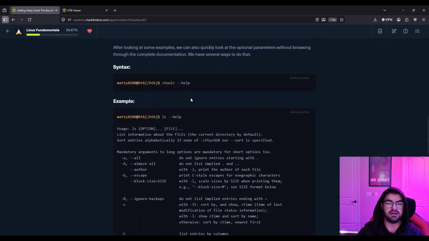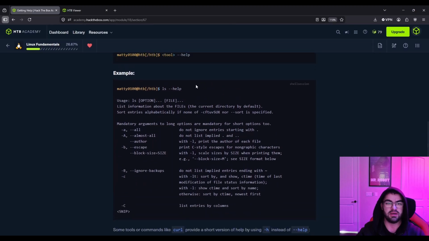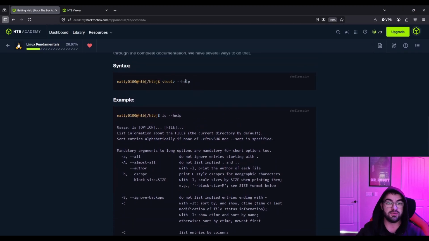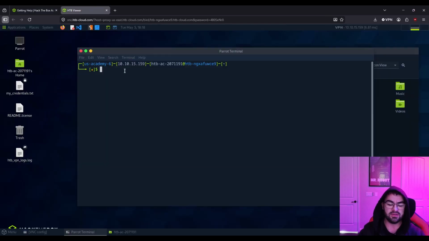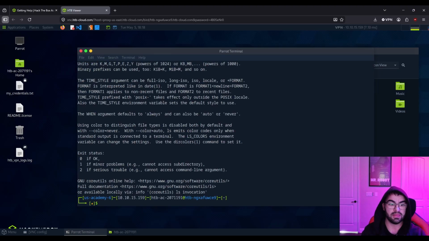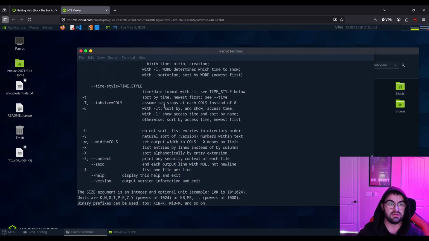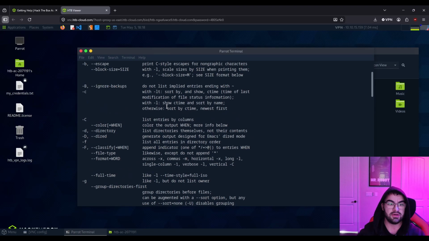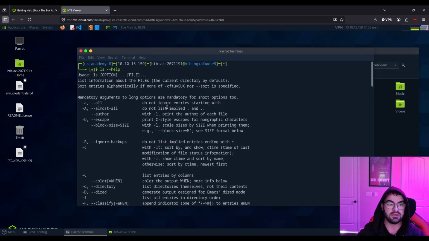Let's see what else they're sharing here. Yeah, so that's the second one, also very important. So --help is very similar to the man syntax. If I put ls --help, it's basically going to show you all the things that you can do. Let me just scroll to the top here because it's quite big. As you can see, it has all the things that you can do.